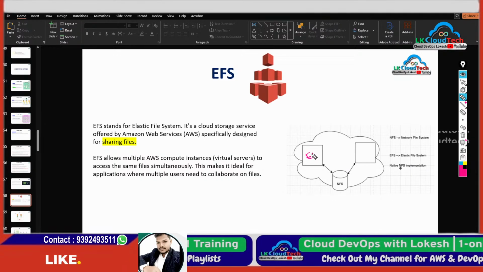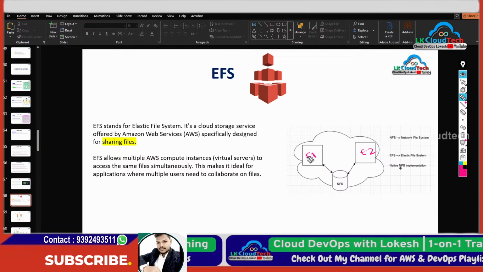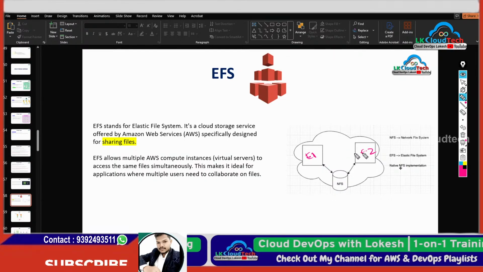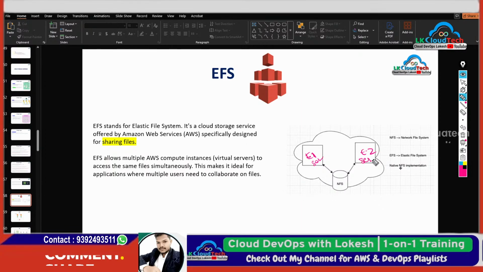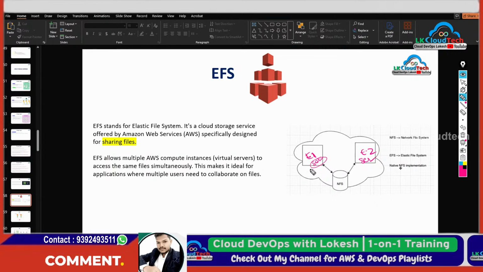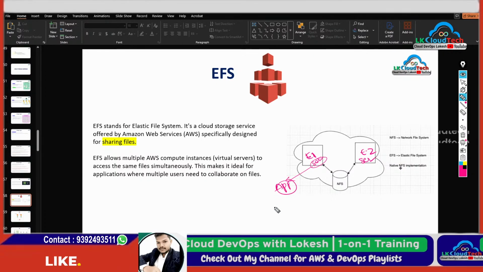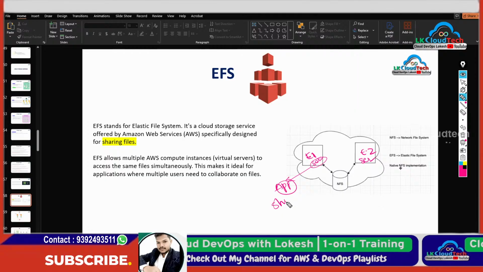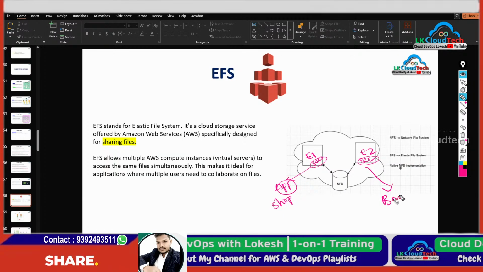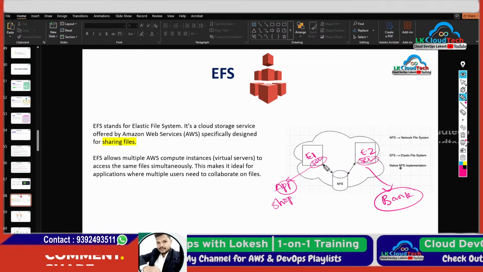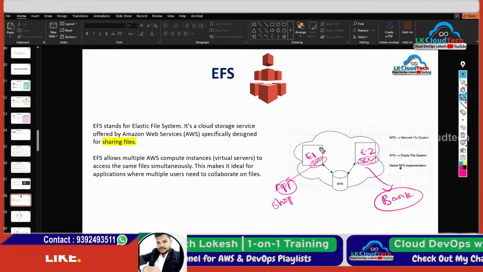So this is EC2 instance 1 and this is EC2 instance 2. To connect these two, consider each as a server. When we talk about a server, on top of it one application will be there, either a shopping cart or a bank-related application, whatever the application. I want to share the relevant application to this one and this one.